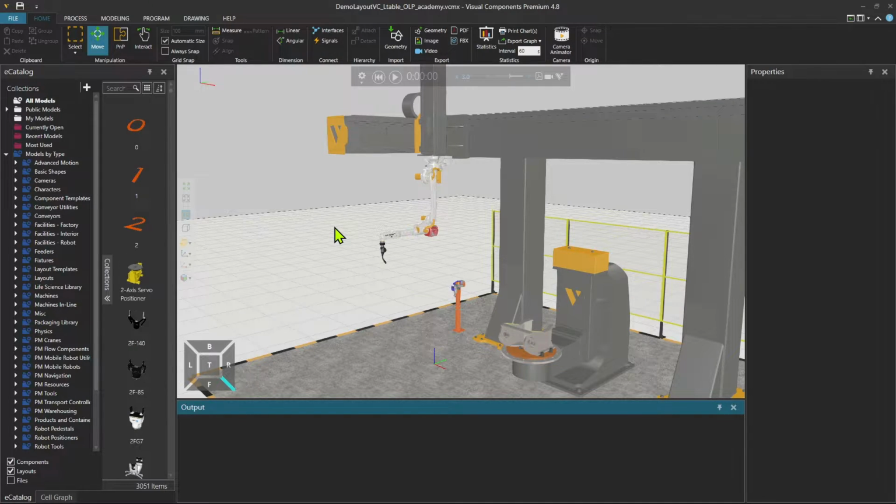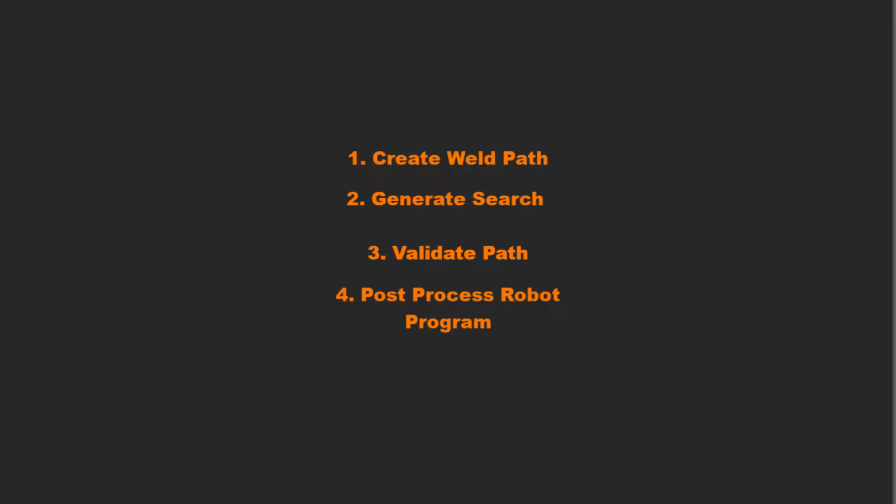Welcome to a tutorial on basic workflow of welding in Visual Components OLP. The workflow is as such. We create a weld path, we generate the searches for it, then we validate the path for any problems, and then you can post-process the program and take it to the factory floor.